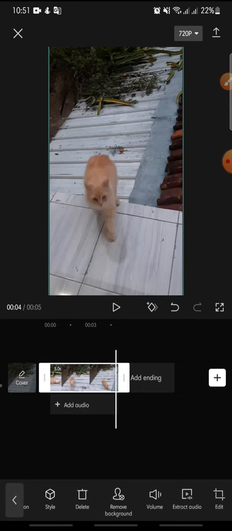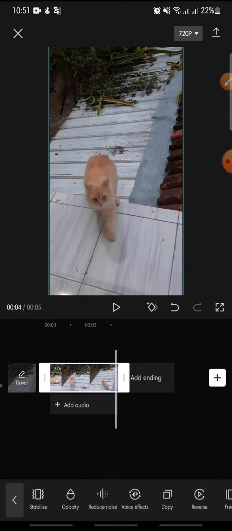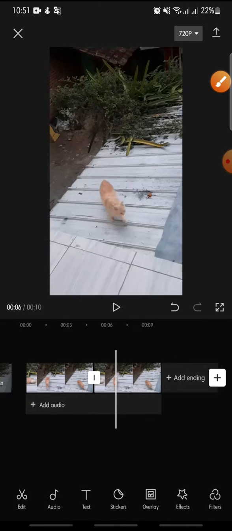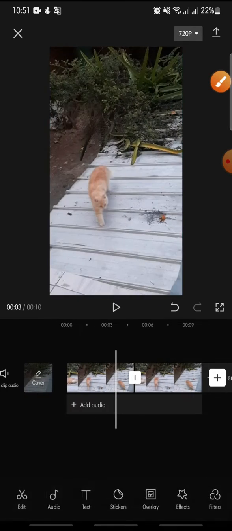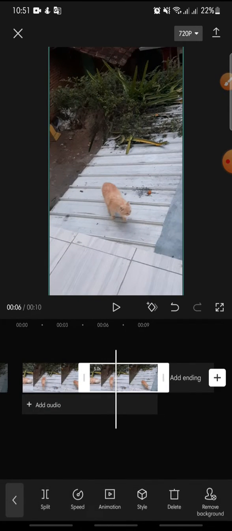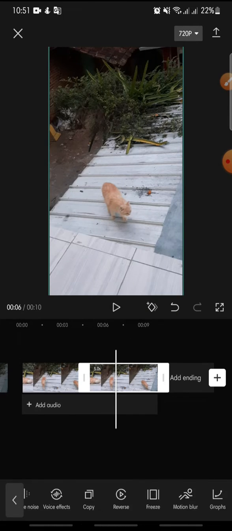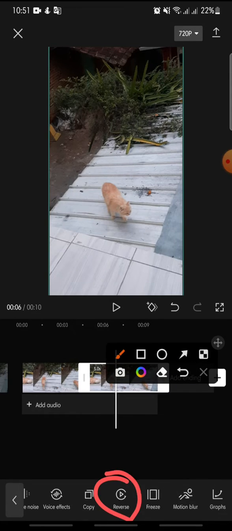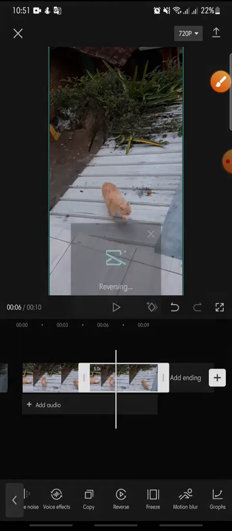At the bottom you can click on the copy, this one, and after this in here at the second video, so you just click on the second video, and at the bottom you can click on the reverse, this one. Okay, you can wait.